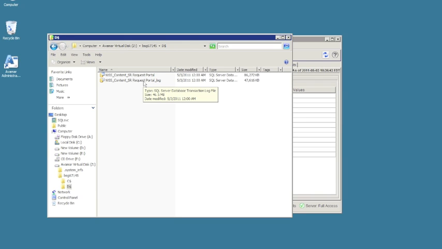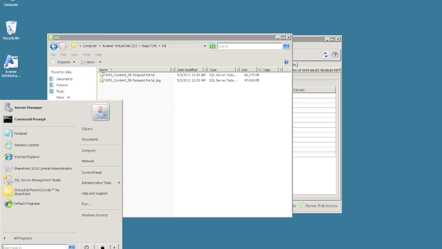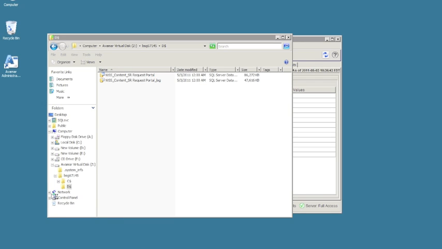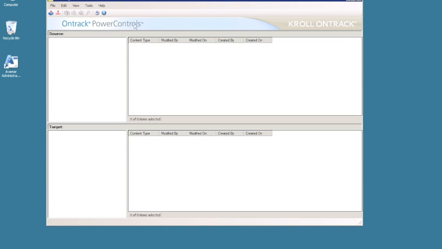Now it's an MDF file and a log file, a SQL file. Obviously I can't recover single files from this. This is where the Kroll Ontrack comes into play. So let's go ahead and launch Kroll Ontrack. You can see here it's Ontrack Power Controls for Sharepoint. When you launch Ontrack, it's going to present you with a blank UI like this.